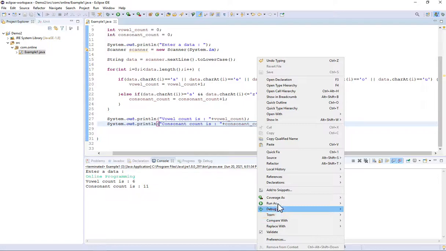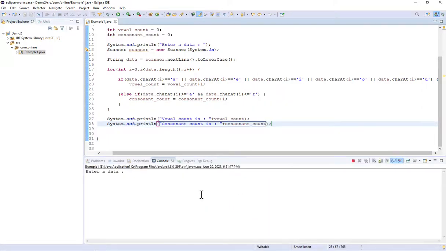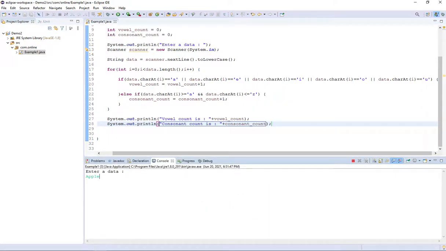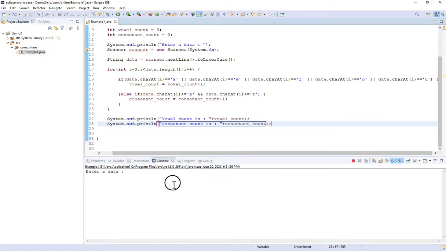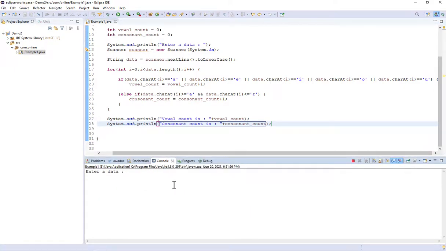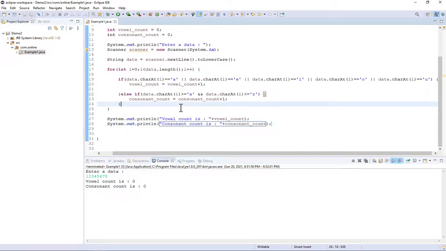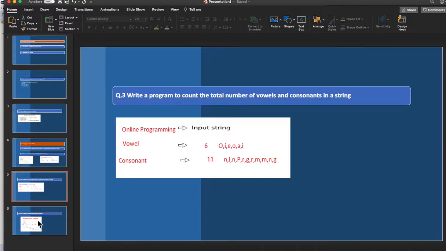Let's re-execute this code and give an input as apple. It is giving a vowel count as 2, consonant is 3, which is correct. Let's execute by giving an input as an integer, and here vowel count is 0, consonant count is 0. This is working. Now let's move on to the next demo.